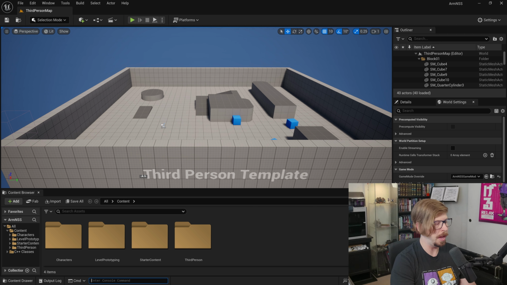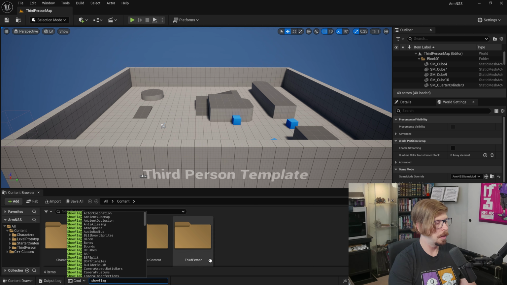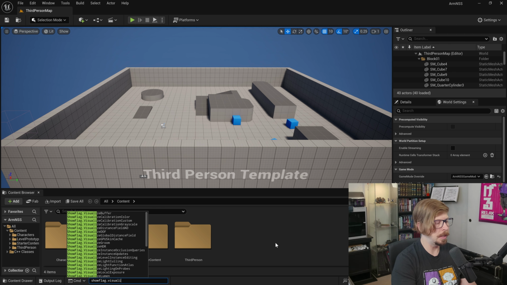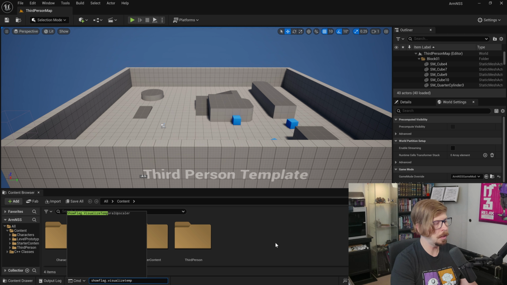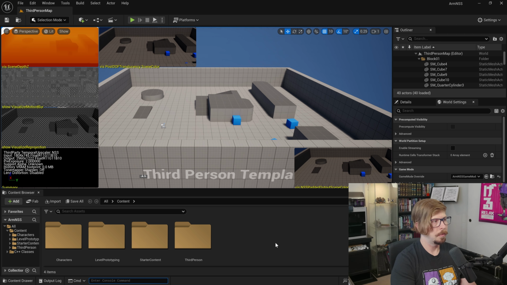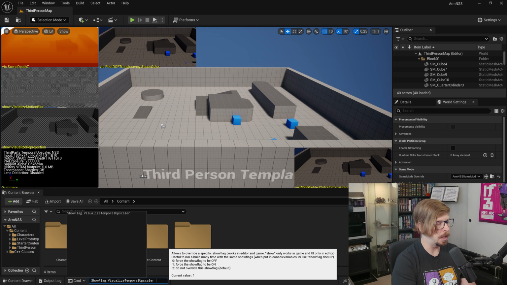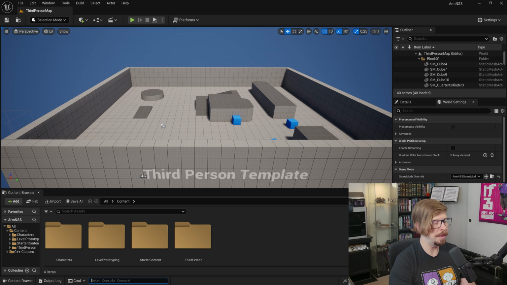Now let's go and verify that NSS is actually running properly. So the console command is show flag dot visualize temporal upscaler space 1. And you should see third-party temporal upscaler NSS. So we are good there. And if you run the same command but 0, that'll hide that.